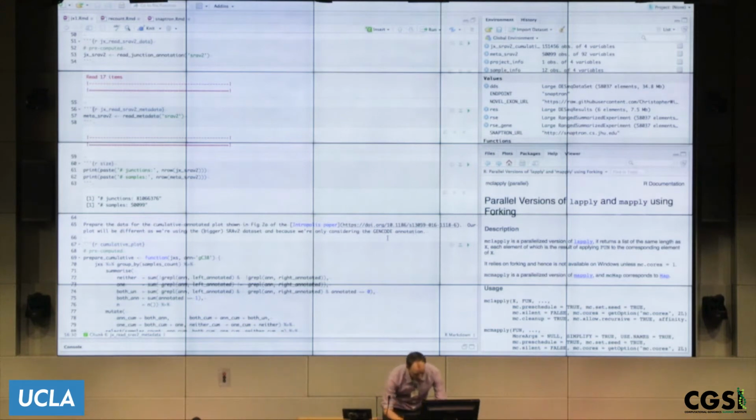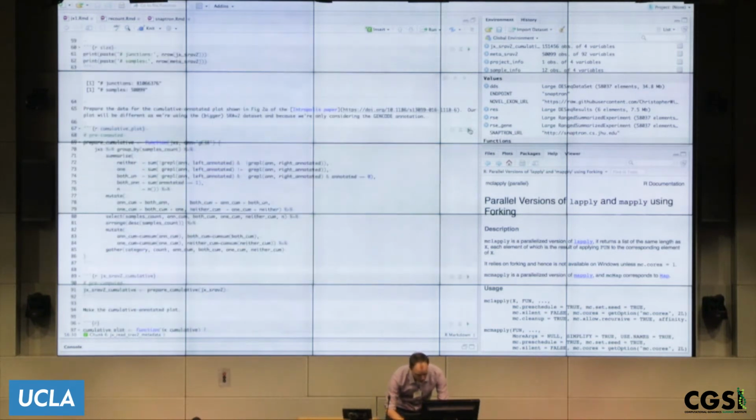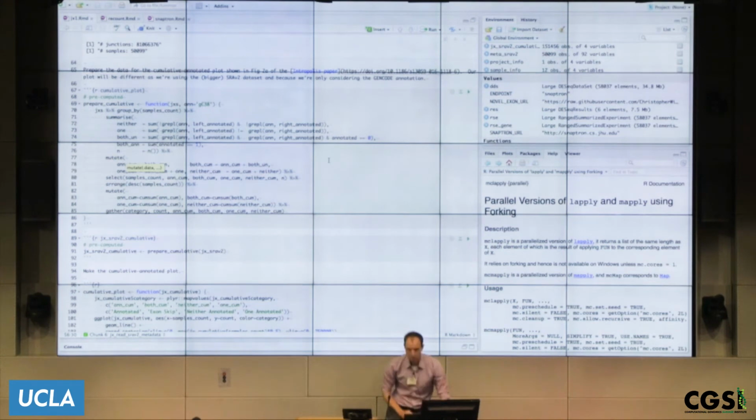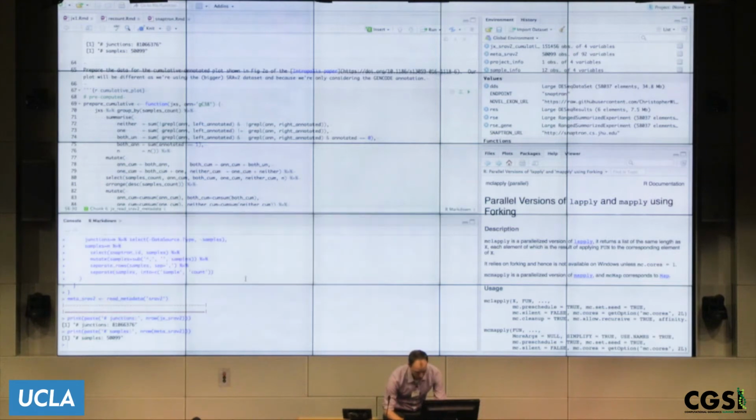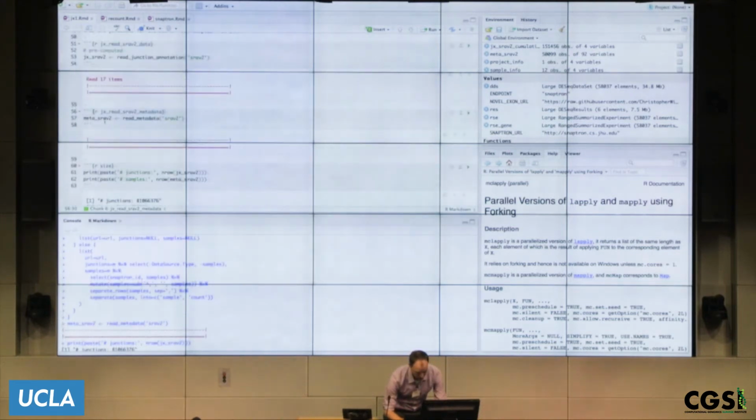Okay. Now I want to show you one way that we can pose that question that I mentioned before. I'm going to make a certain kind of plot that shows, as we become more and more strict about what we think is a true junction, what fraction or what number of those are in gene annotation. But before I do that, let me show you really quick what some of the data in this matrix looks like.